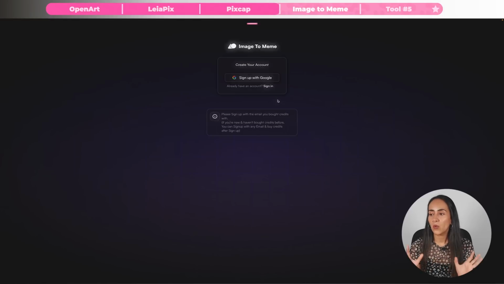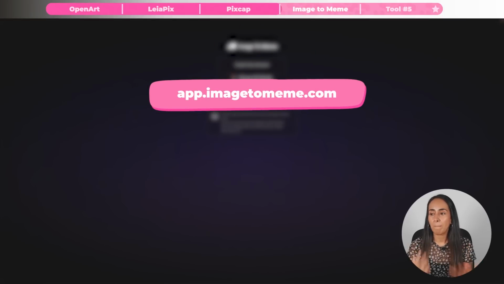The name of this tool does what it says. It generates memes from any image you upload. This is what you'll see when you land on Image to Meme homepage.